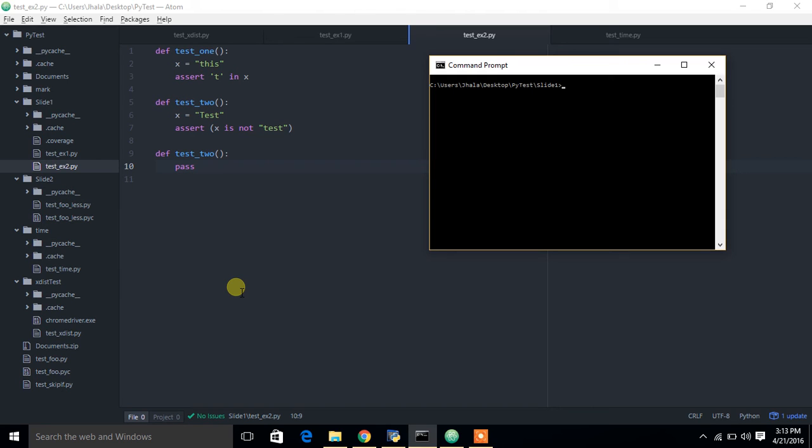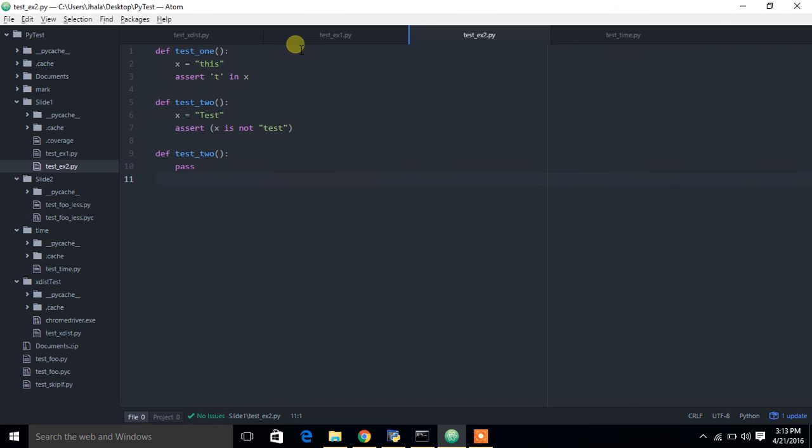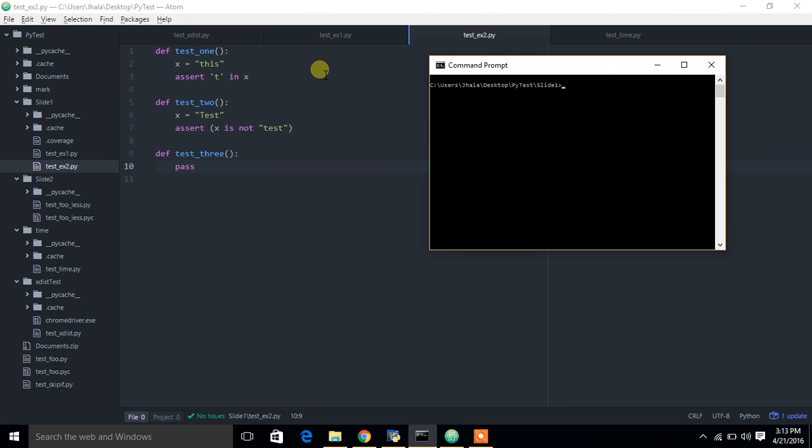If you have a large test suite which is running slow, you might want to find out which tests are the slowest. So we'll look at an example which we saw before. I've defined two tests here, test_1 and test_2. The first test asserts if a character is present in a string, and the second test asserts if a string is equal to another string. I've written another test, test_3, which is not asserting anything but just passing. Now let's run and see which test turns out to be the slowest.